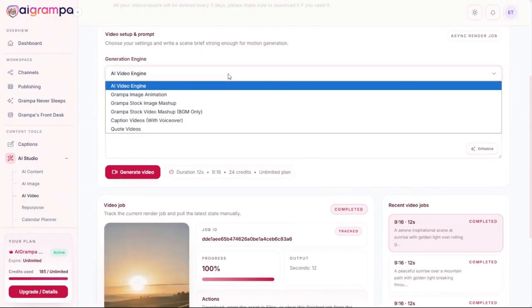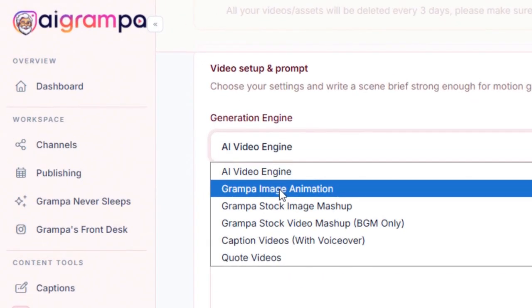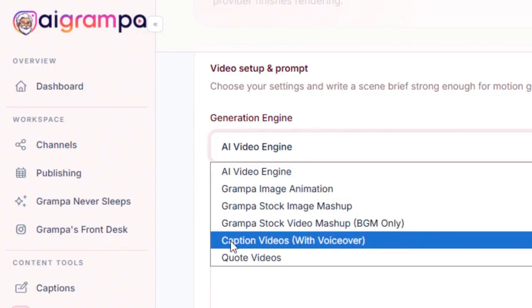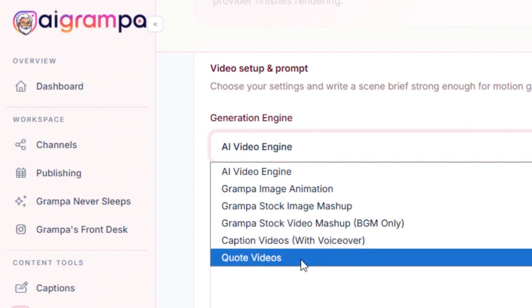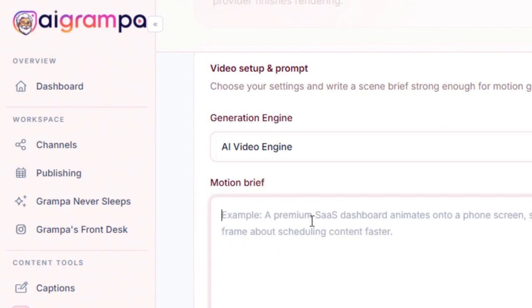We actually have multiple types of videos that you can create. We have our basic video engine. We have the animated image generation, so that's where you take an image and turn it into an animation. We have the image mashup, the video mashup, the caption videos with the voiceover, and quote videos. I don't know if I want to take the time to demonstrate each and every one of those right now, because they are fairly self-explanatory and you'll probably have fun exploring them anyway, but let's just do a couple.